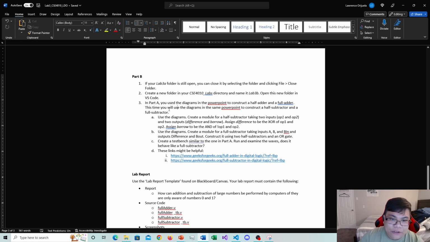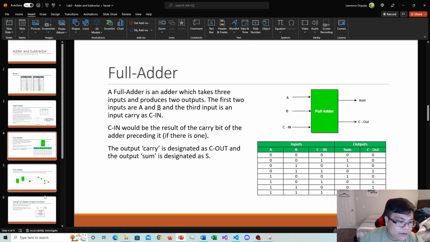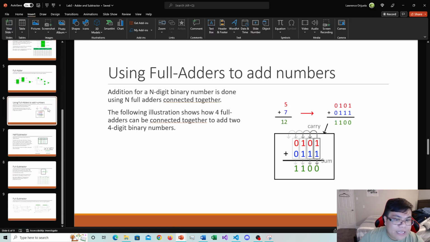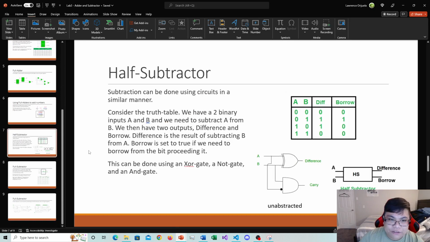In part A, you use the diagrams in the PowerPoint to construct a half adder and a full adder. This time you'll use the diagrams in the same PowerPoint to construct a half subtractor and a full subtractor, okay? So I have the PowerPoint here. So here's where I start talking about the half subtractor and the full subtractor, okay? So this is the way that it works.